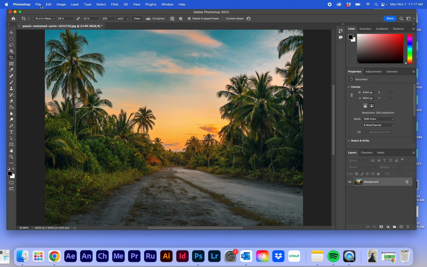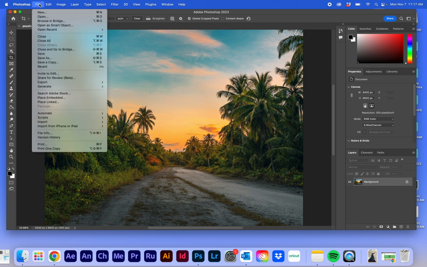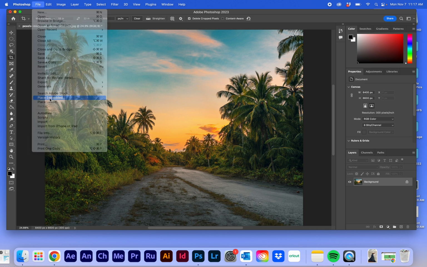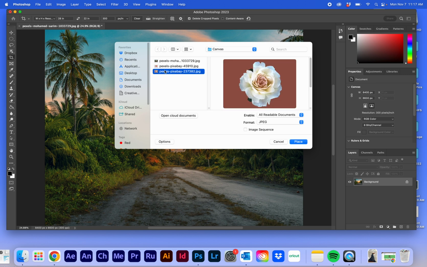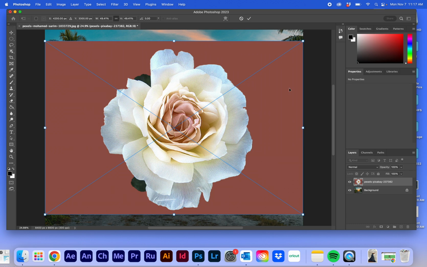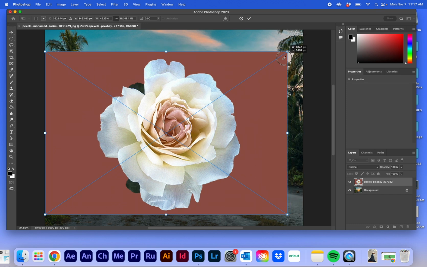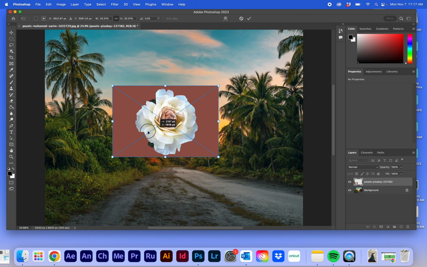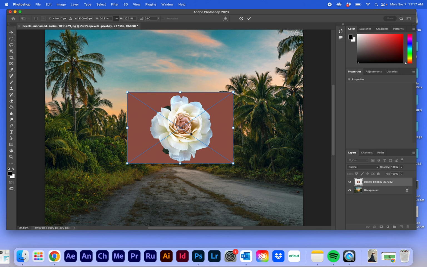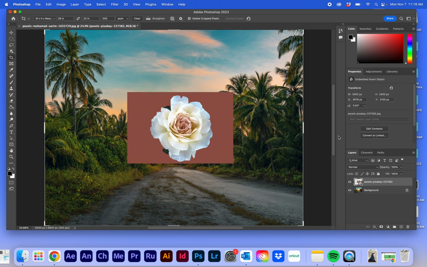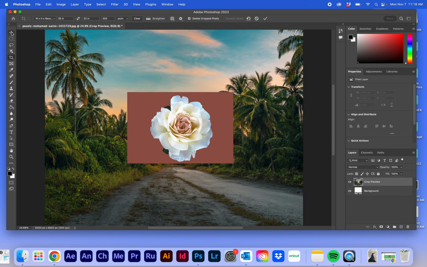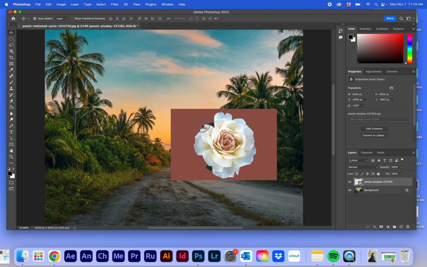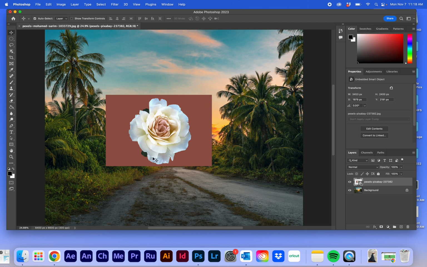The next thing I'm going to do is I'm going to File, Place Embedded, one of my other objects. So I'm going to select the rose and I'm going to hit Place, okay? And then I don't really care about size. You can resize it later. Doesn't really matter. And then when you have it the right size that you want, you're going to hit Return, okay? Now, I want to mask that out of the rows.